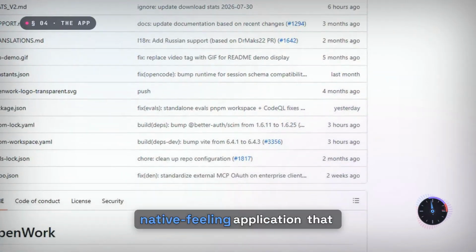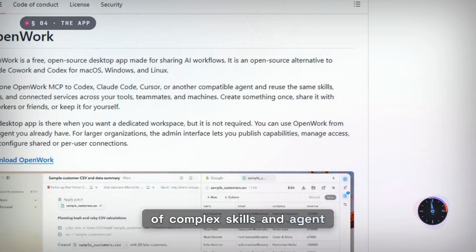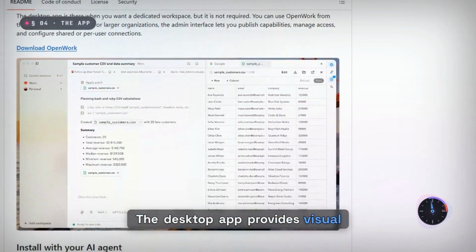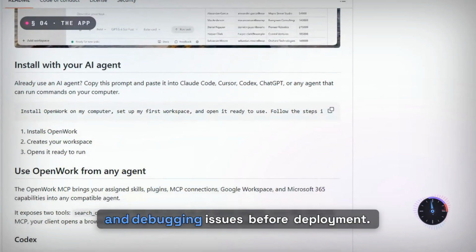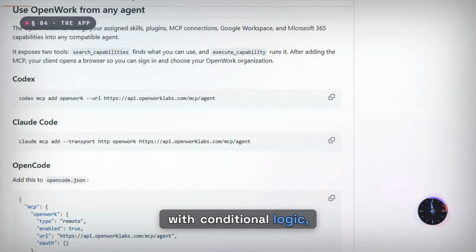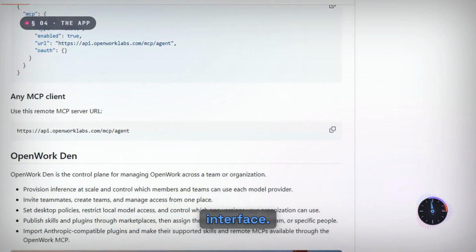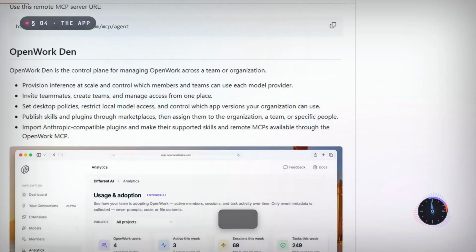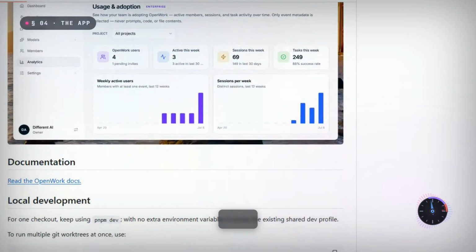It's a clean, native-feeling application that really speeds up the development of complex skills and agent instructions. The desktop app provides visual tools for building workflows, testing them in isolation, and debugging issues before deployment. You can organize your capabilities into projects, version them, and share them with teammates through the built-in collaboration features. The app runs on macOS, Windows, and Linux, ensuring broad compatibility across different development environments.